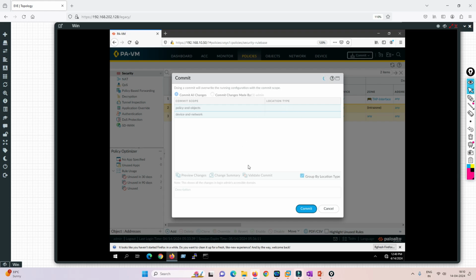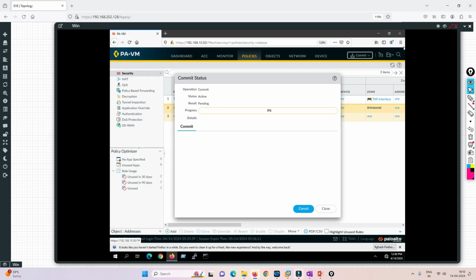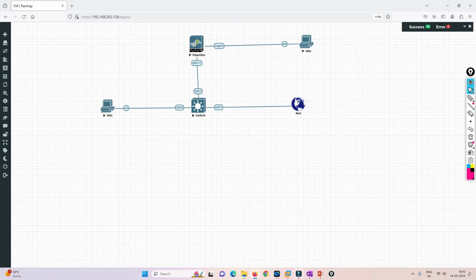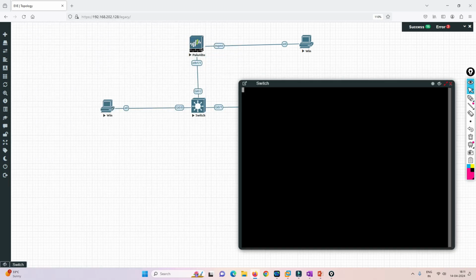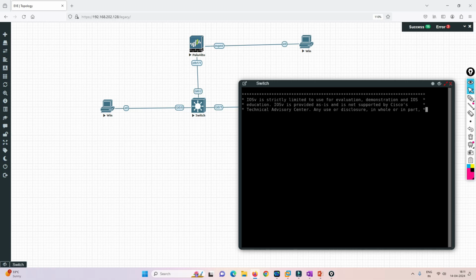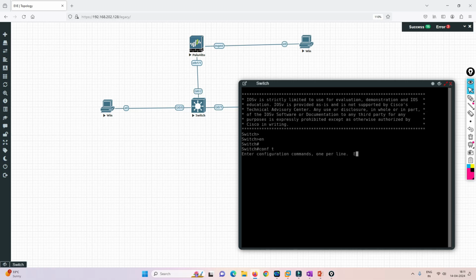So while it is getting committed, let's go to the switch and we'll configure the port mirroring over there. So we'll go to the switch guys, let's go to the switch. Okay, and then we'll go to the enable mode and we'll go to the configuration mode. Now we need to just make sure which interface is to be monitored and to which interface I need to send the copy of the traffic.